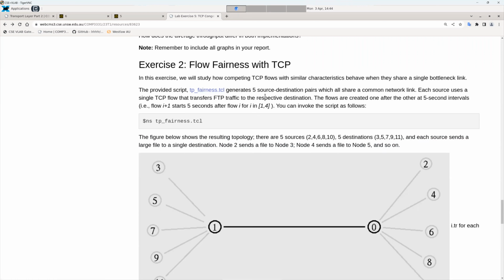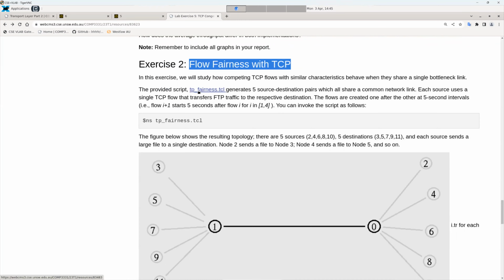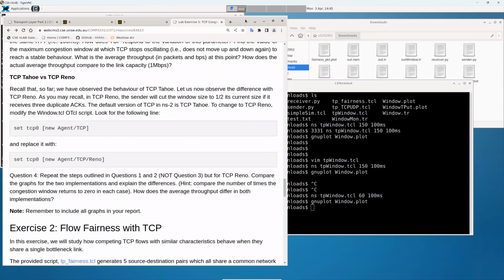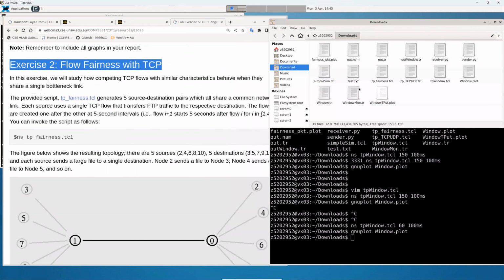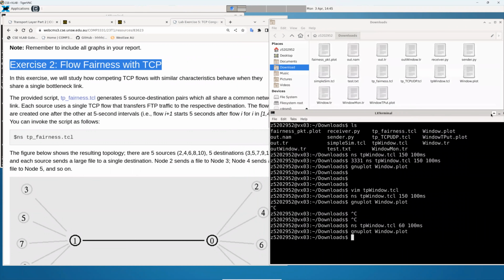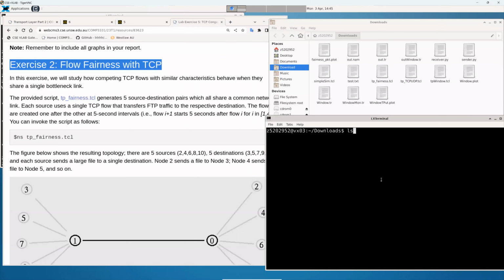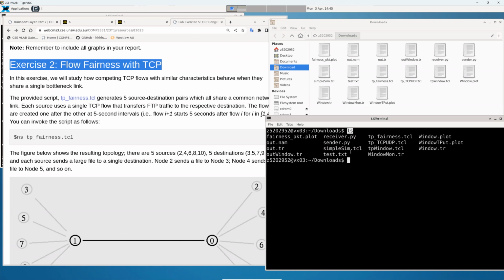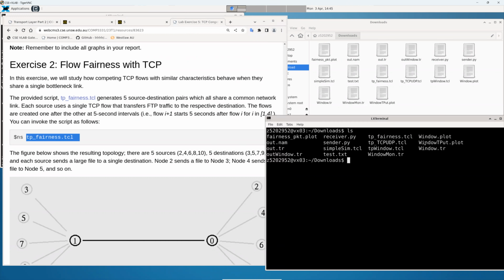Let's have a look at how to generate the file we need in exercise 2. Firstly, we need to download the script. I think I have already done it. So come to exercise 2 and download the file. Put it at downloads or anywhere you want. Then the next step is to right-click it and open the terminal here. You can also verify this by using the command ls. Run this command, and it will show you what files are in here. Make sure you have the script tpfairness.tcl. So where is the file? It's in here.